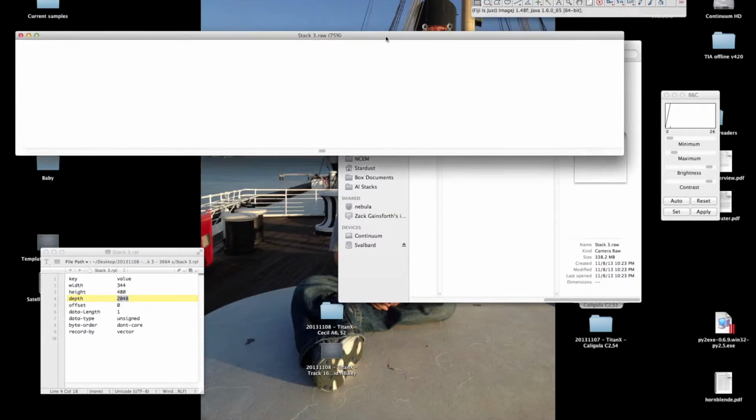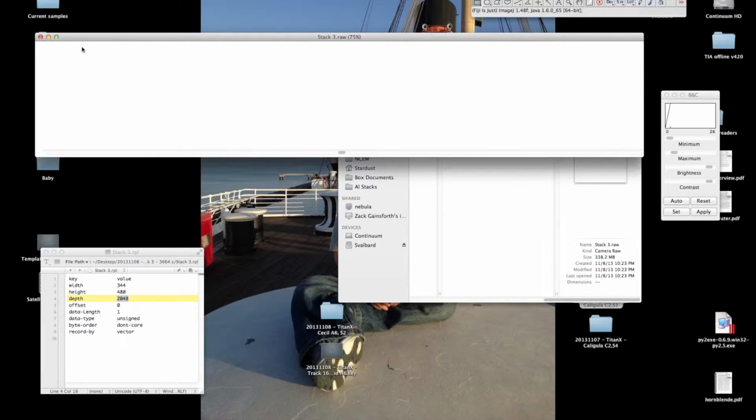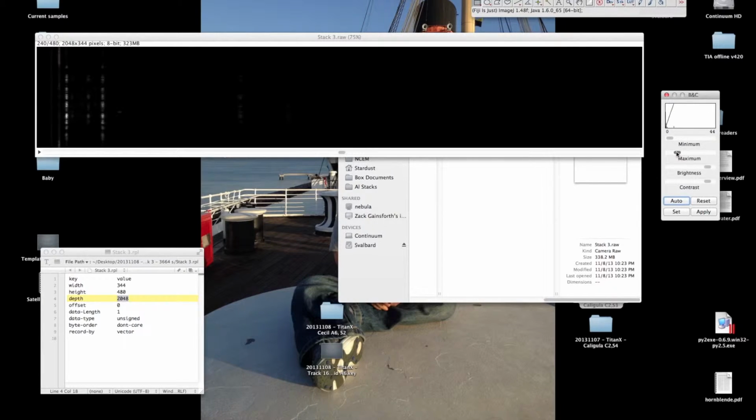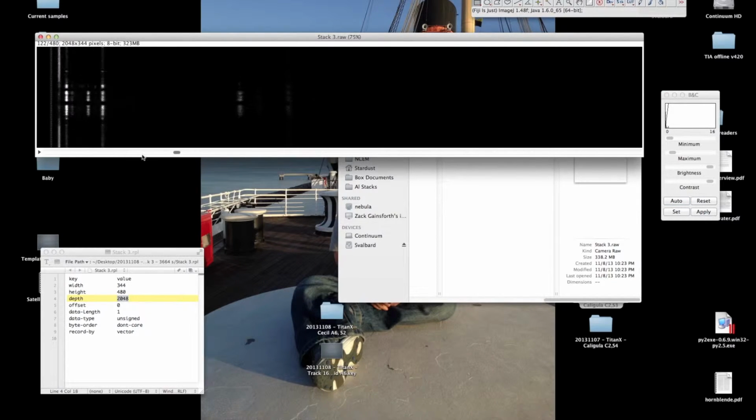Okay, here it is. It's still catching up here. Okay. So this direction is the energy axis. This direction is the vertical spatial direction. And then this direction is the horizontal spatial direction. And what we want to do is we want to rotate the stack. So the command for that is reslice.